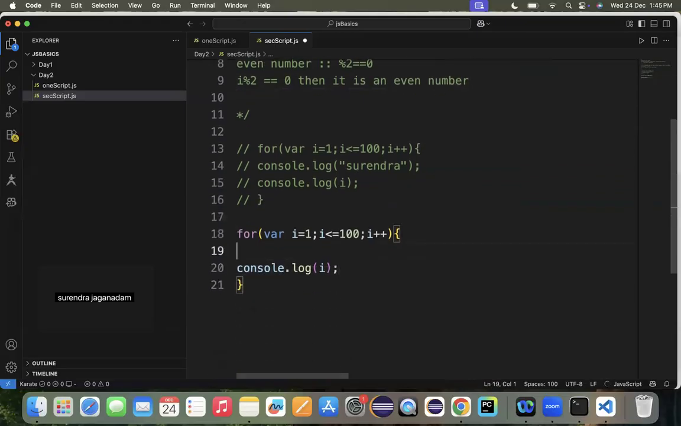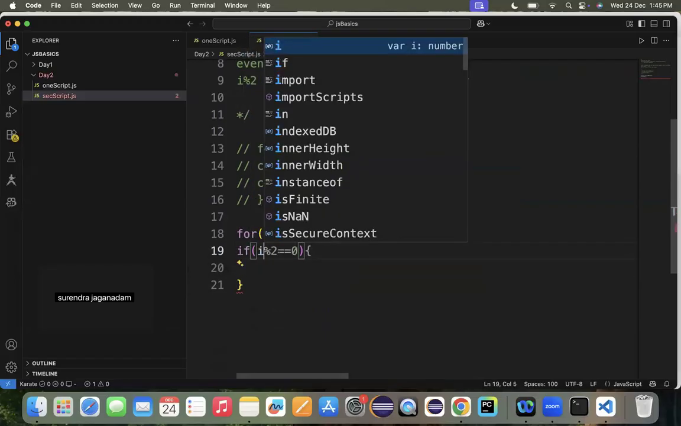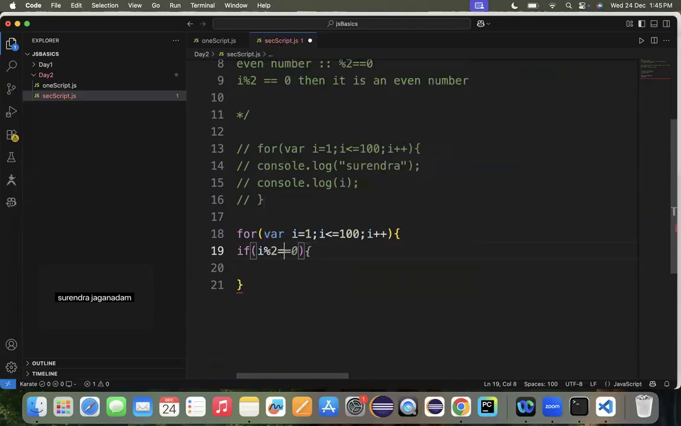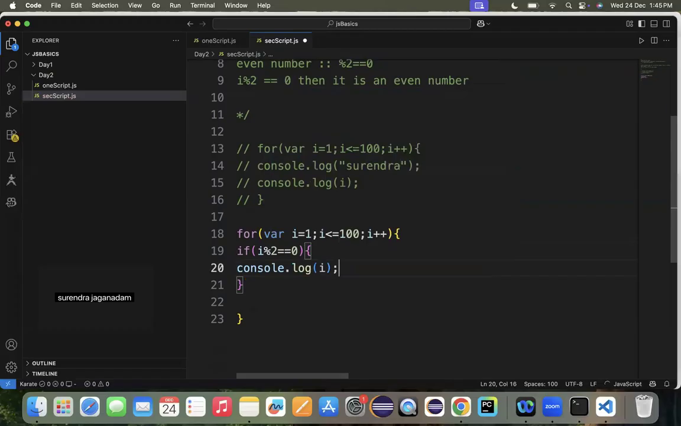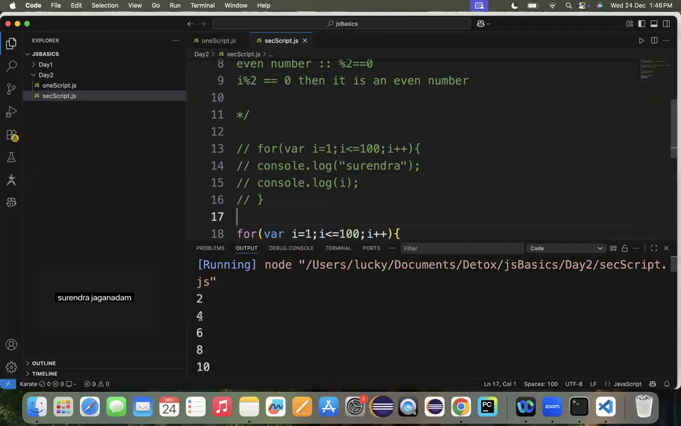So inside the for loop, instead of directly printing this information, if i modulus 2 is equal to 0, console.log of i. That's it. So initially the i value is 1. 1 modulus 2 is not equal to 0, so it will iterate and perform these operations. Let me run it and check it out.